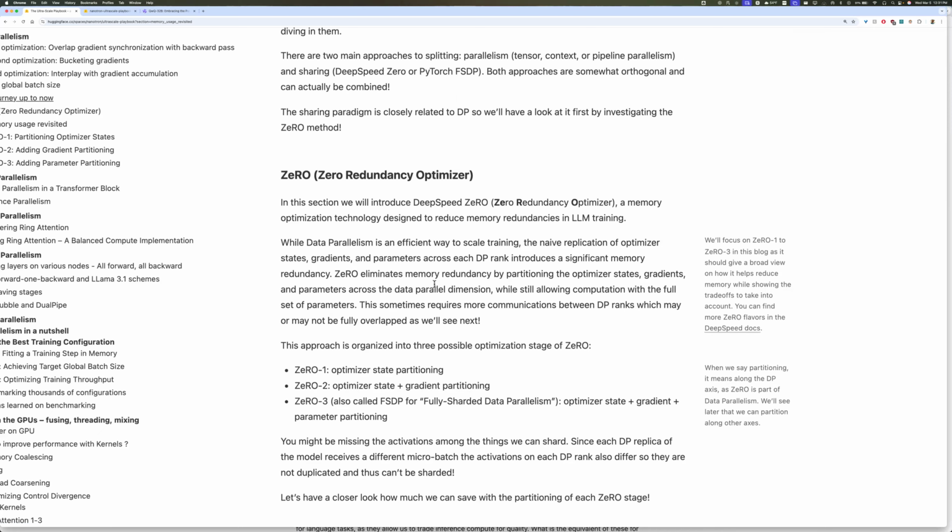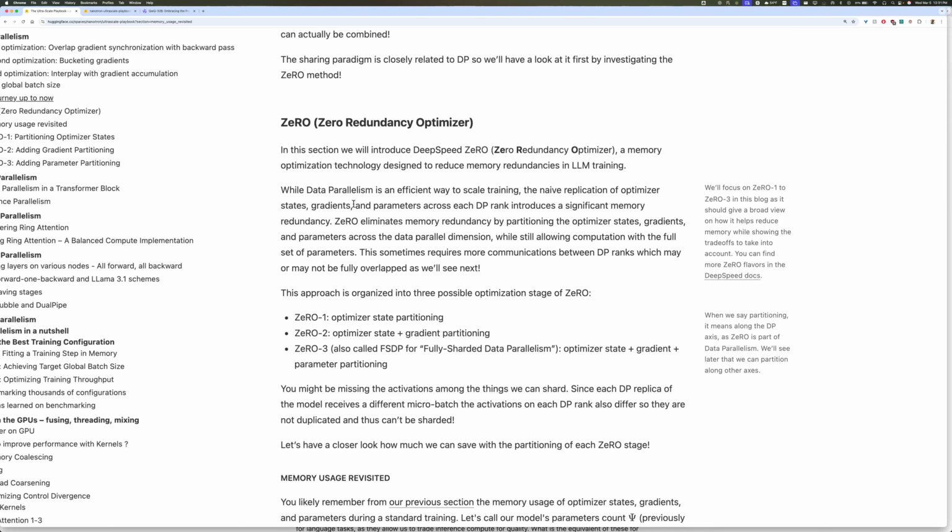Okay, so ZeRO. What's going on with ZeRO? Data parallelism is an efficient way to scale training. The naive replication of optimizer states, gradients, and parameters across DP introduces significant memory redundancy, right? What's happening here is, in regular data parallelism, as you split the data, you also have to keep all the optimizer states, all the gradients, and all the parameters on every GPU. And that's redundancy, right?